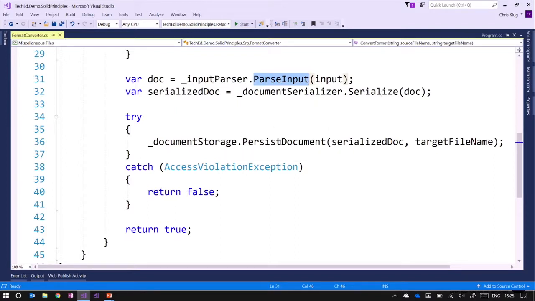So this class, my format converter, has only one responsibility, and that's keeping the flow of the application. What order should things be called? And the only thing that can change in here that causes this class to change is if the flow of my application changes.